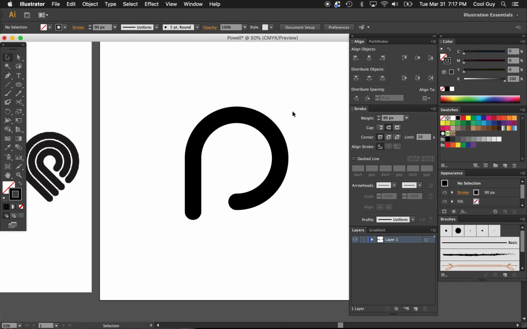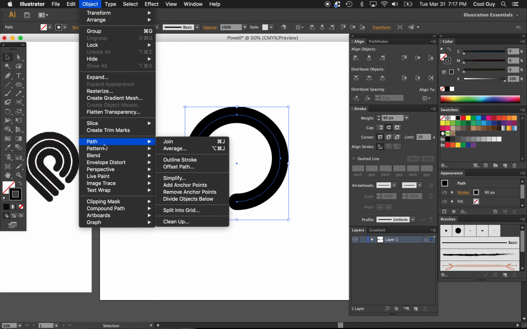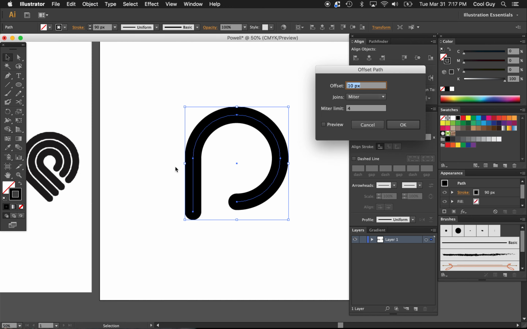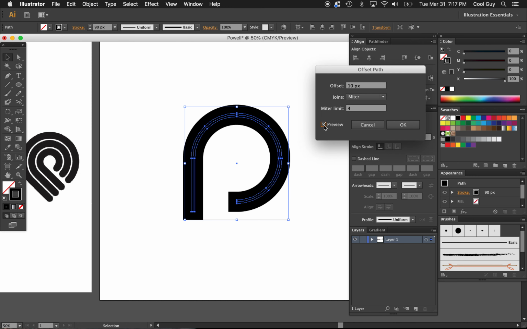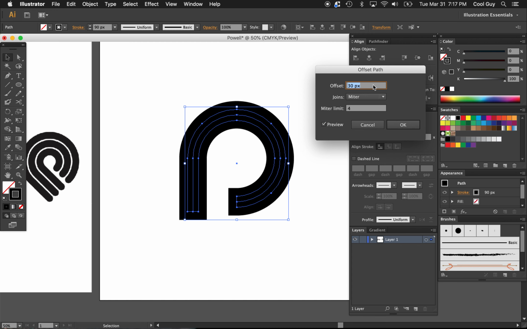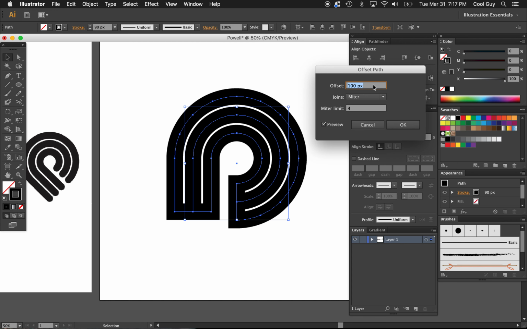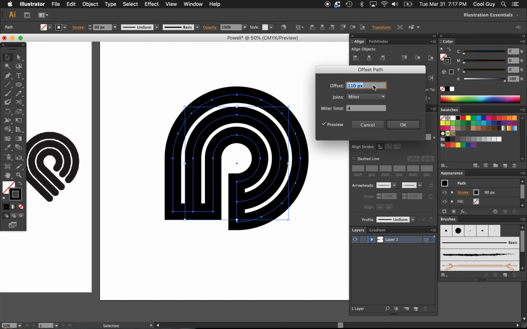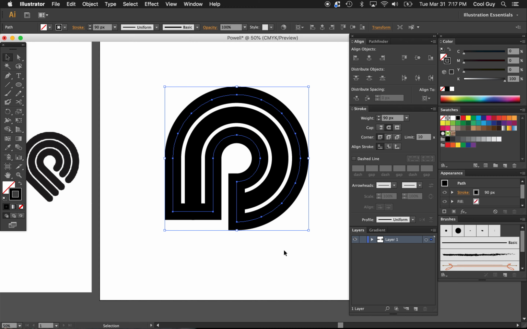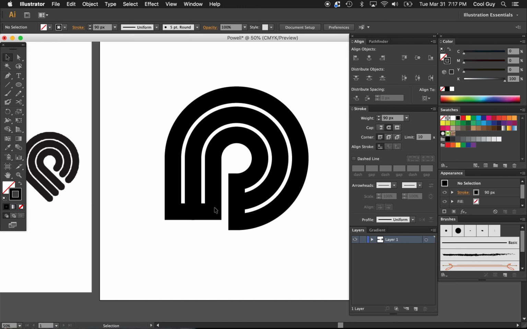Okay, and now here's pretty much the trick of this tutorial. So highlight it, so you see that, and go to Object, Path, Offset Path. Make sure you preview, and keep going up until you start seeing the strokes separate a little bit, just like that. We only want a little bit of space. 110 looks pretty much right for me.